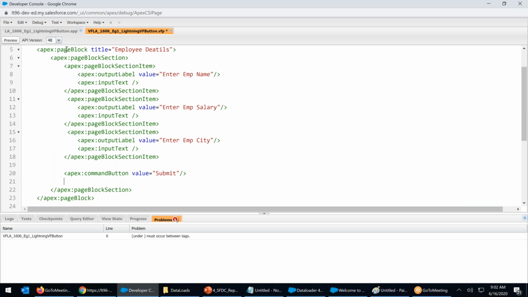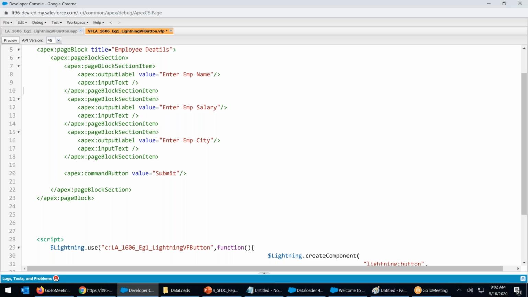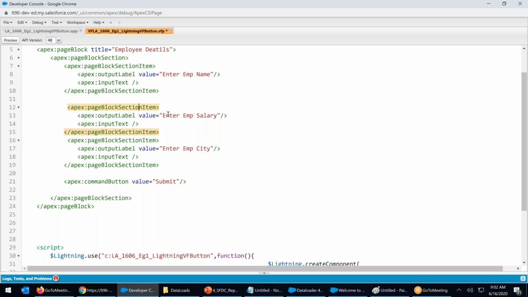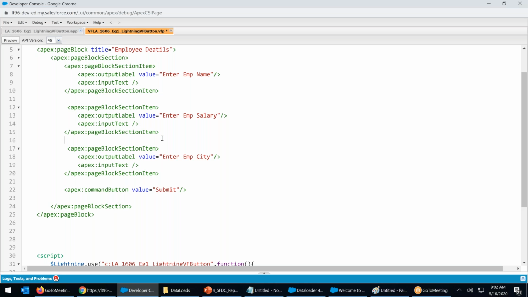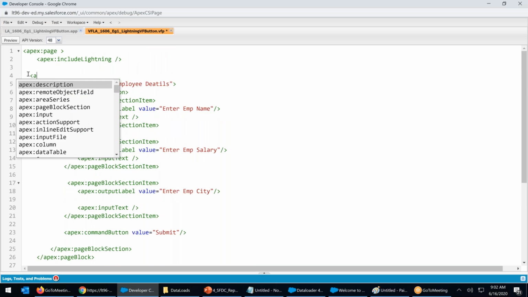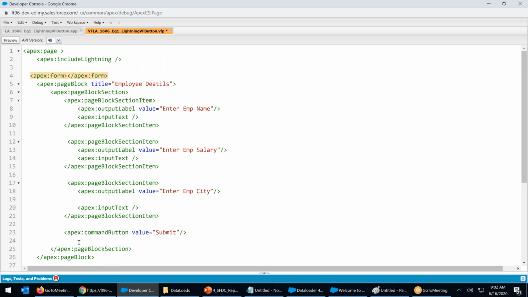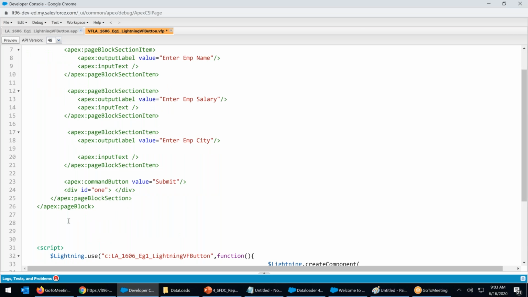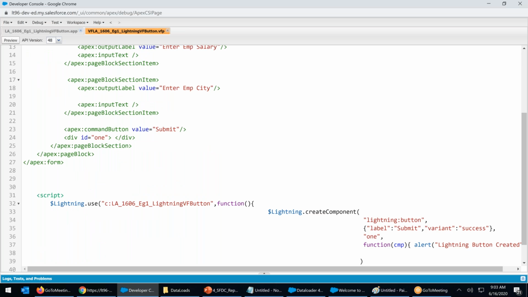Okay. Let us close it. Page block. Section. Section item. Next, form. Sorry, form. This is input. No, input has to be within the form. Correctly called, apex:form. By the way, let's put our division here. Div, apex:form. Because this is an input, input should always be in a form. Control S. Saving. Done. Click on preview.